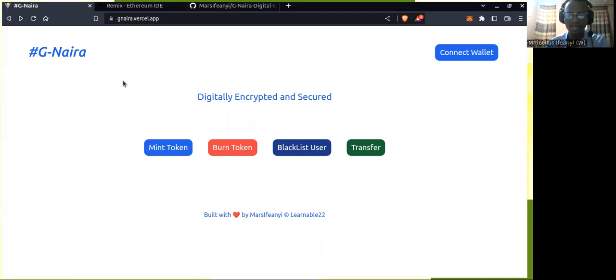So currently the dApp is hosted, so you can access it via gNGN.vessel.app. But since I'm the governor of this contract, that is, the account that deploys it becomes the governor, there are some functions you won't be able to call if you interact with this contract. So for you to have full flexibility of the whole interaction, I will recommend you redeploy this contract.